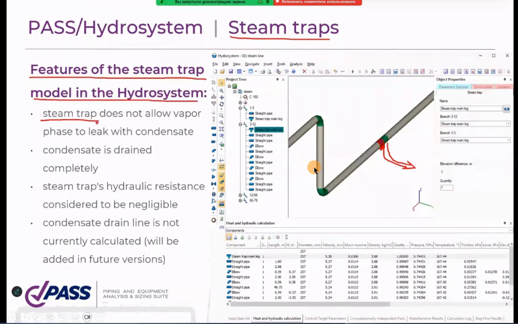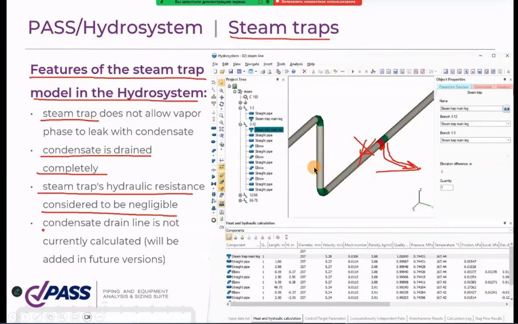The steam trap is an ideal valve that doesn't allow the vapor phase to leak into the condensate line over here. The condensate is drained by the steam trap completely, so liquid won't go over here. Steam trap hydraulic resistance is considered negligible, and usually it is negligible, so you don't have to take it into account in the hydraulic calculation. Currently, we do not perform the condensate drain line calculation, but we will add this in future versions of HYDROSYSTEM.